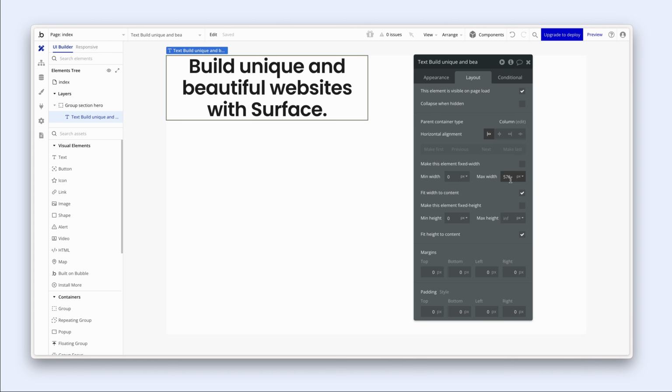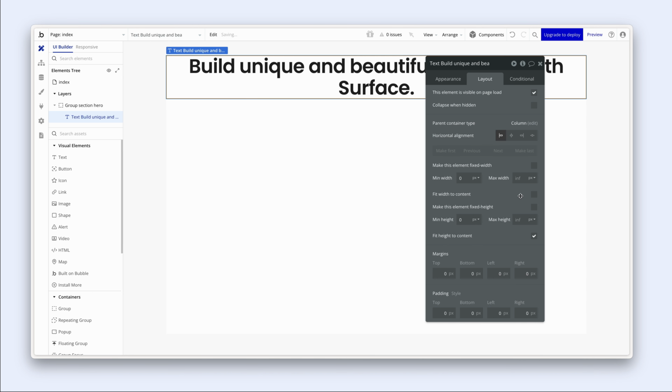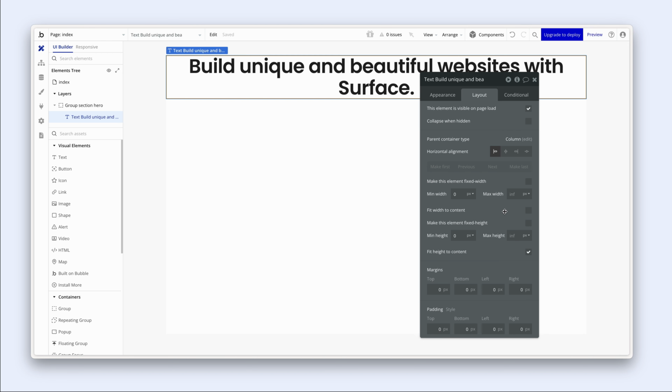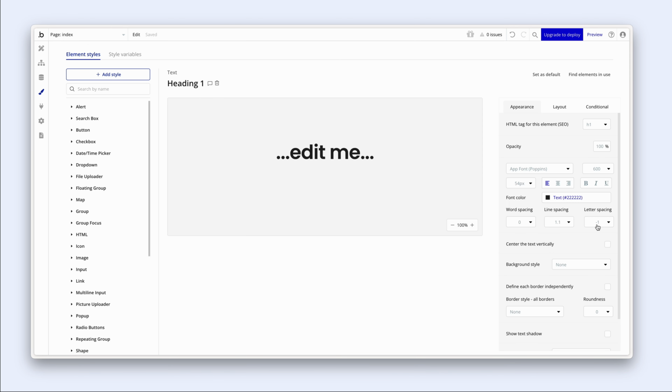Now I am going to remove this max width, and you can pick up your mouse again. Sorry, and also make sure that I've just unchecked fit width to content. We wouldn't do that for text. But also want to make sure that in the edit style that you did actually change this to 1.1 and -1. So go ahead and do that.